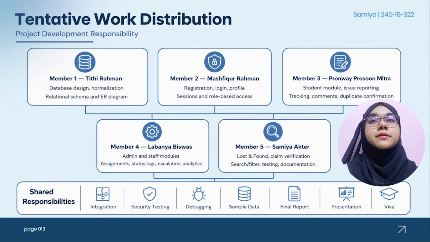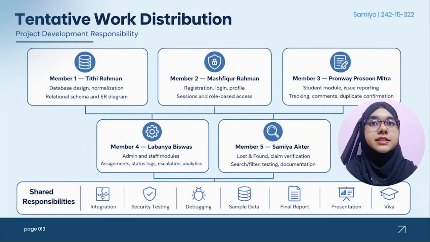Assalamualaikum everyone. My name is Samia Akhtar, ID 2421532. Today I will explain the work distribution of our project. Our project was completed by 5 team members and each member had different responsibilities, such as Member 1 worked on database design, normalization, and the ER diagram.